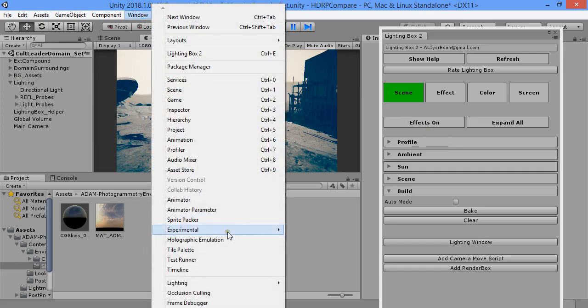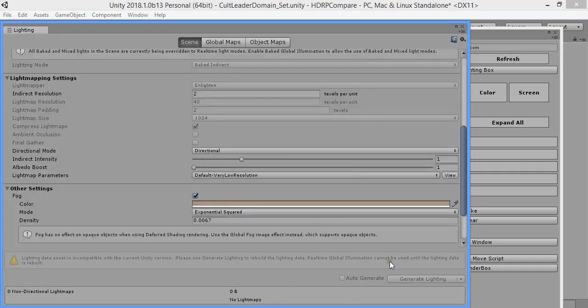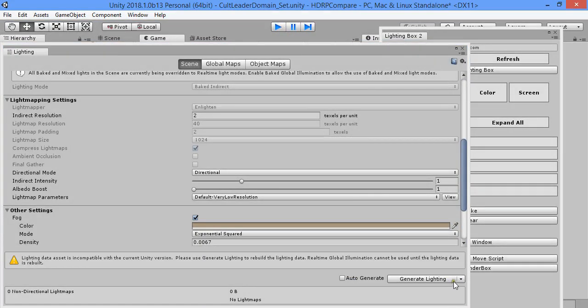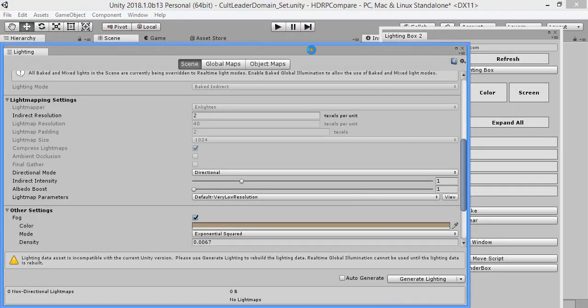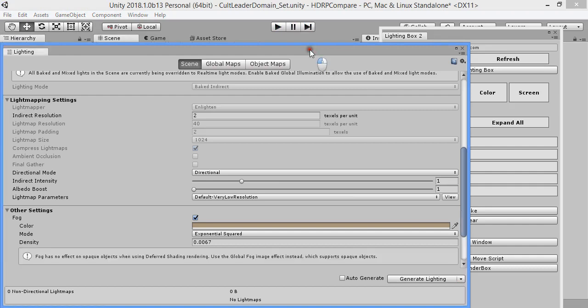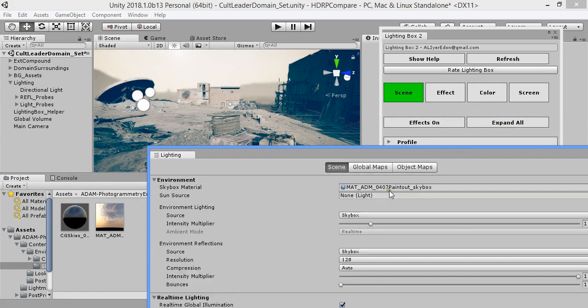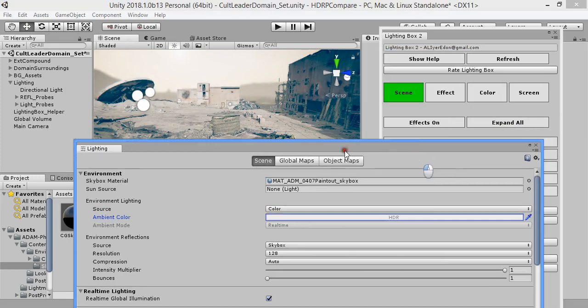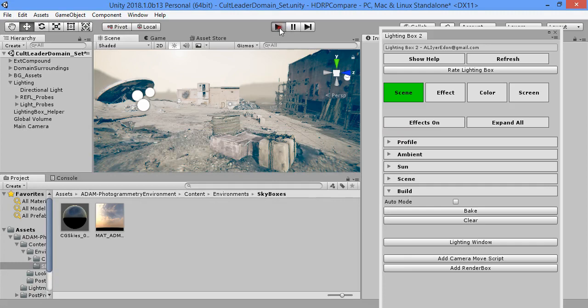You must bake the scene, or clear the edge data.